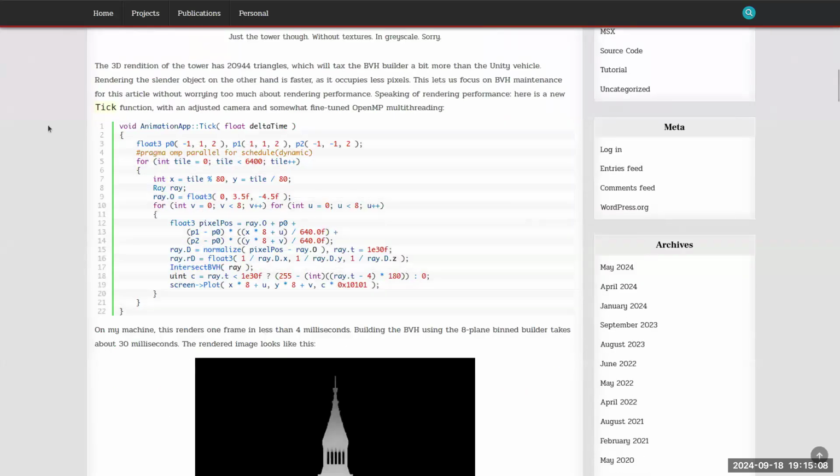3D rendition. I met him at HPG. The rendition of the tower has 20,944 triangles, which will tax the BVH builder a bit more than the Unity vehicle in the last chapter. Rendering the slender object, on the other hand, is faster as it occupies fewer pixels, so fewer rays are going to hit it. Let's focus on BVH maintenance for this article without worrying too much about rendering performance.